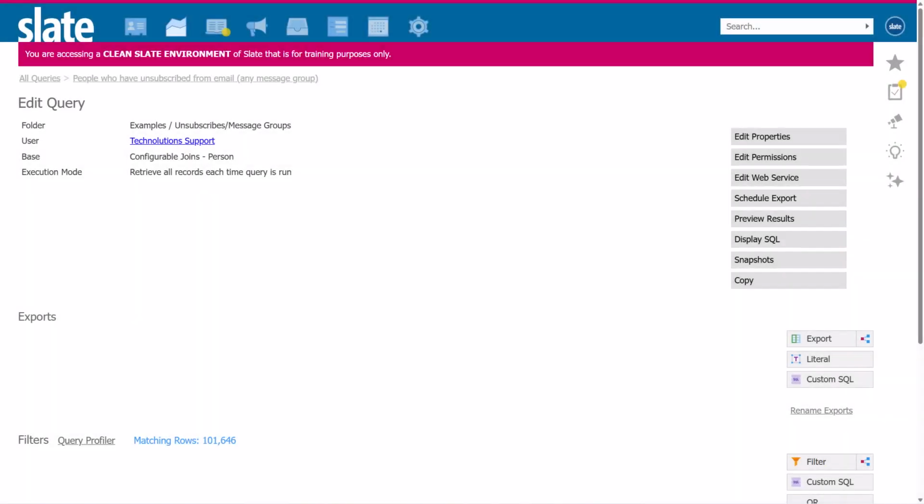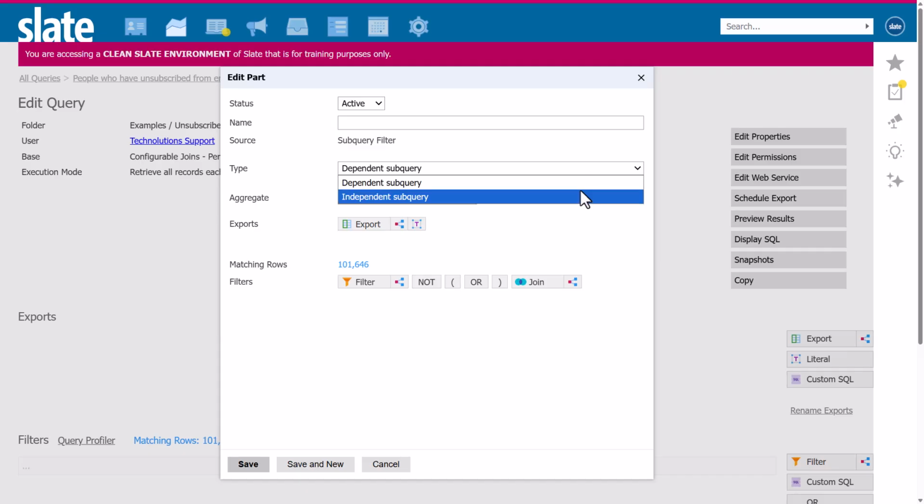For our last 2 examples, we will expand our focus from global unsubscribes to any email opt-out, whether it's a specific message group or the global all communications group. We're back to a person-based query, again 1 row per person.